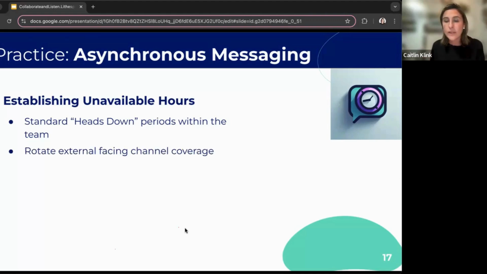This may be difficult if you are a support team or a team that's very customer facing. One way that you can get around that is, if you have a channel or event or an email inbox or something that always has to be monitored, you can rotate the coverage of that. So it's kind of like you're on call during the workday, or maybe Monday is my day to cover the Slack channel. So I don't get focus time on Monday, but Tuesday through Friday I do, because my teammates are taking turns covering that external facing channel, whatever form it may take.